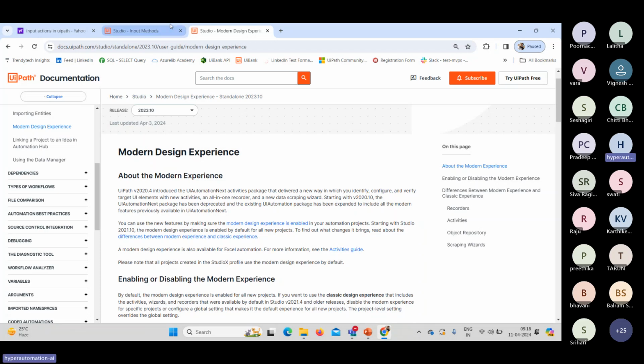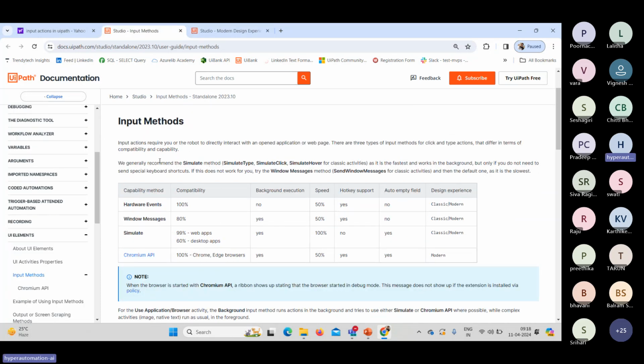Now, all these things came into the picture because we have been talking about the design experience: since we interact with an application, how you design and how you want to utilize the experience, whether it's the old method or the new method with enhanced UI automation capabilities. That's why we have talked about the input methods and the design experience. So we have four capabilities basically: hardware events, window messages, simulate, and the Chromium API.